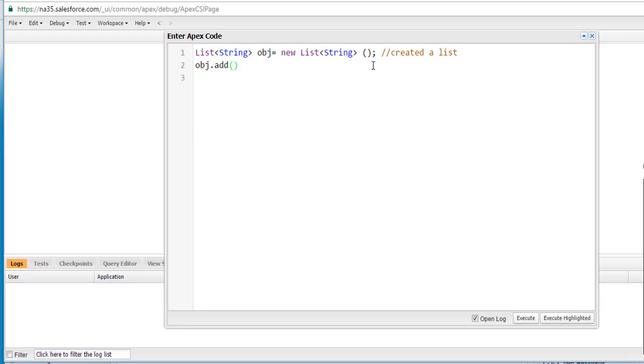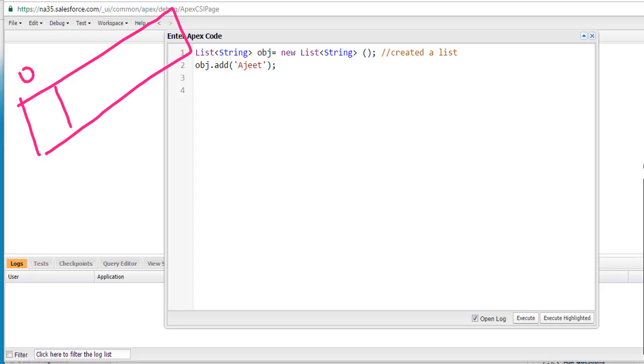So let's say the first friend I'm going to add, his name is Ajit. So this is going to be the first friend that I'm going to add into the list. What happened at this point is, at index 0, Ajit got added. So this is at line number 2, at index 0, Ajit got added. Then let me add another friend. I'll say the same thing, obj dot add, and then here I will add another friend called Harry, and at line number 3, now I'm adding another element.